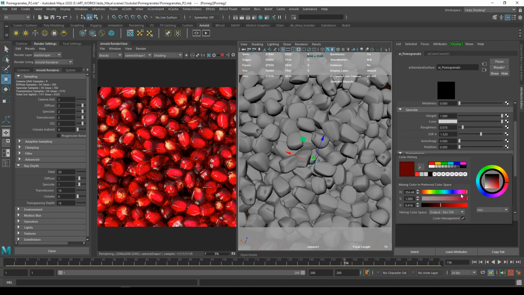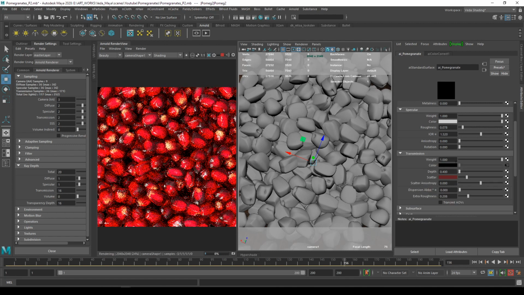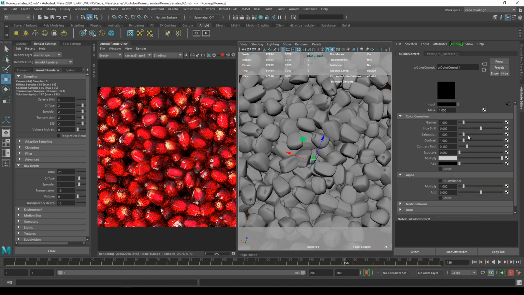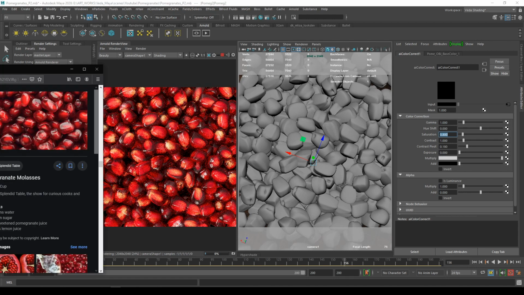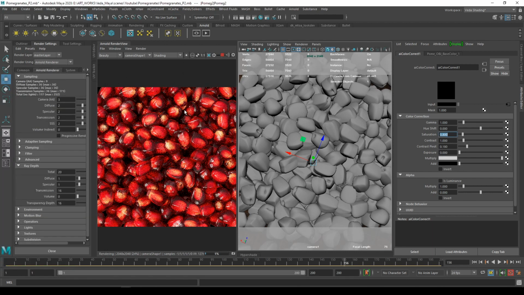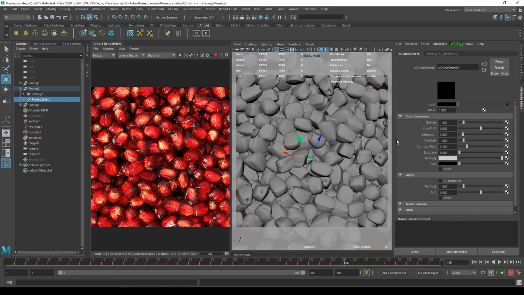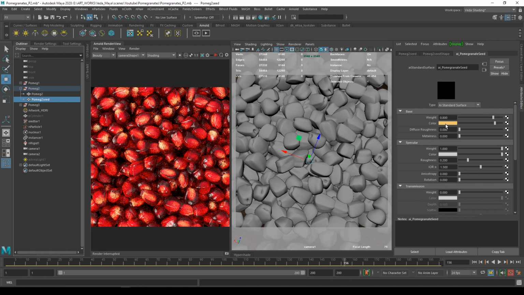So here I just try to adjust the color of the scatter values just to show the paleness in the pomegranate seeds. Yeah, so now we are seeing a different variation, which is what we are expecting. So for now, I'm just finalizing the shader and the seed shader as well. Just desaturating the seed shader.